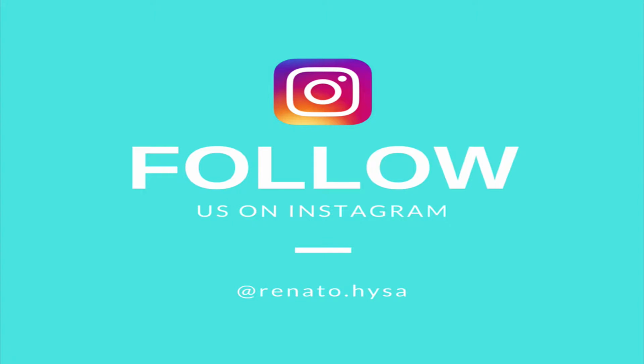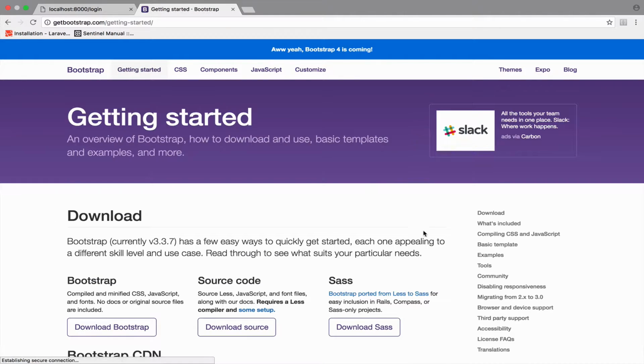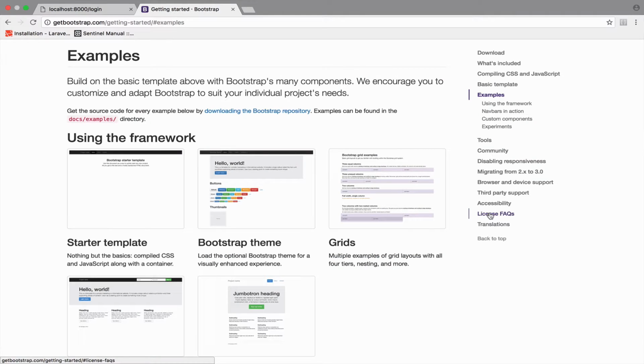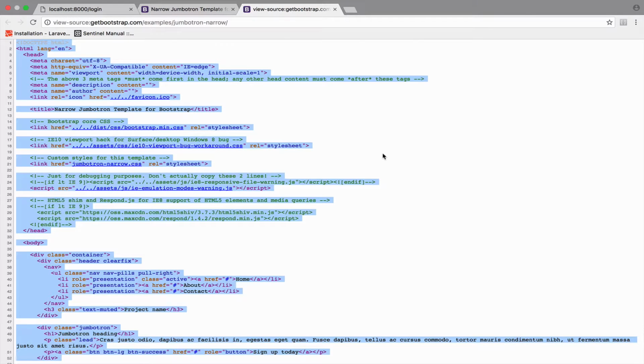Enjoy the video. Before we continue with Sentinel, let's take a step back and create the menu for the authentication. I will use straight Bootstrap for this. Just go on Bootstrap, Getting Started, and then Examples. I will use this one, since it is more close to the current design that we have. So just get the source code, and let's create the master file.